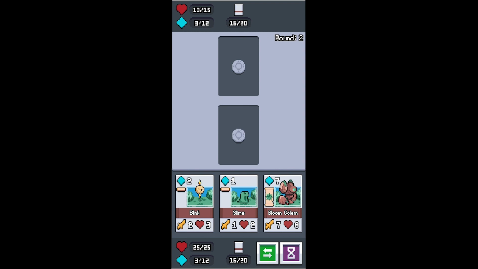Every round, each player will gain 2 mana. After round 5, both players will gain 3 mana per round. Players can only hold a max of 12 mana, and any mana that exceeds that count will be wasted. That covers the basics of gameplay.